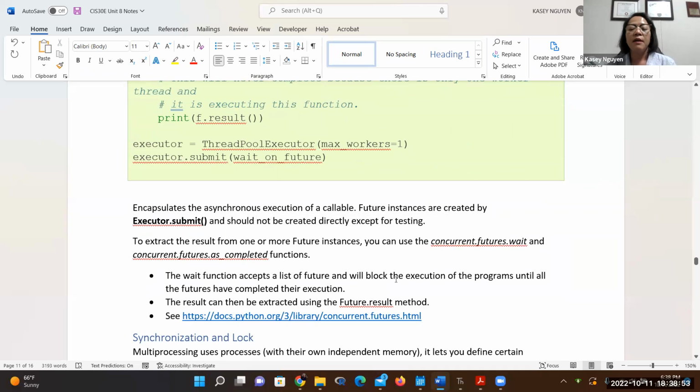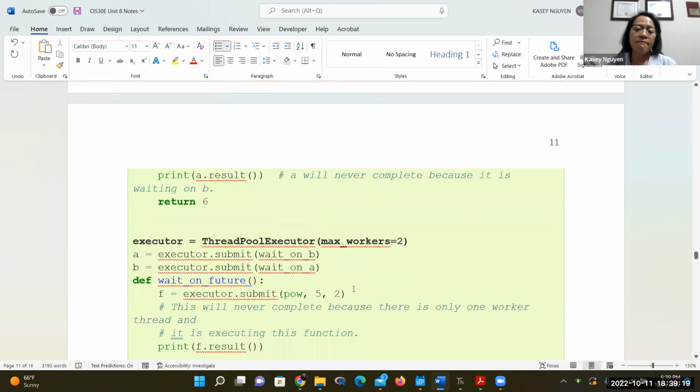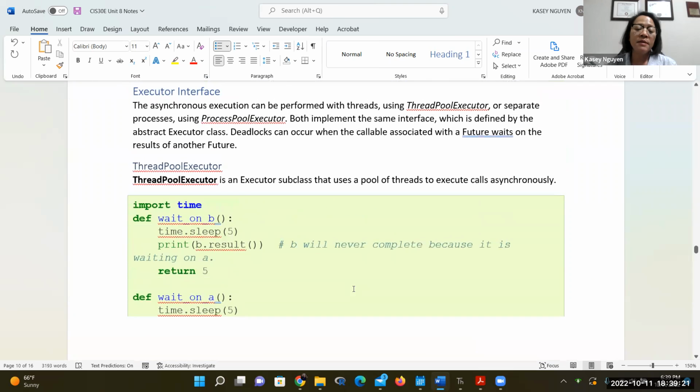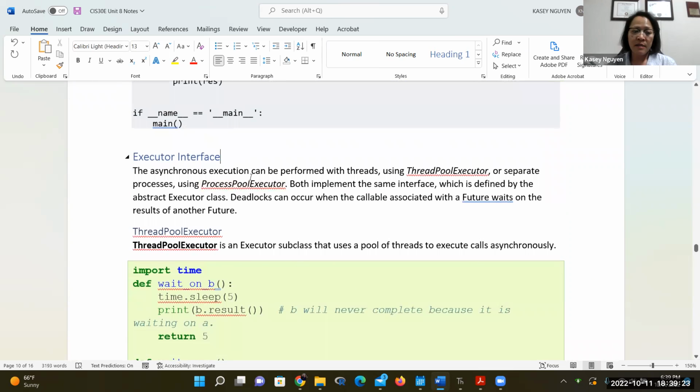Okay, so now you can also use concurrent.futures.wait or, as we've seen in the past, as_completed. Okay, so when we did the coroutines last week, we talked about how we would use futures as_completed. So this is also another way that you can implement future instances. Okay, so we'll do a little bit more practice with this, but this is the executor interface.